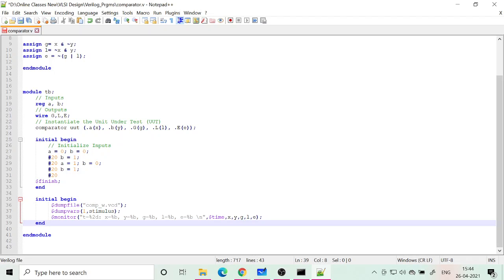And what does it do? Basically it is creating a file. So whenever there is a change in the values of any of these A, B, etc., or the outputs G, L, E, then that value change will be dumped into this file. Okay, so value change dump, that is VCD. Whenever there is a change in value, and at what time it is going to change, all this detail will be dumped into a file.